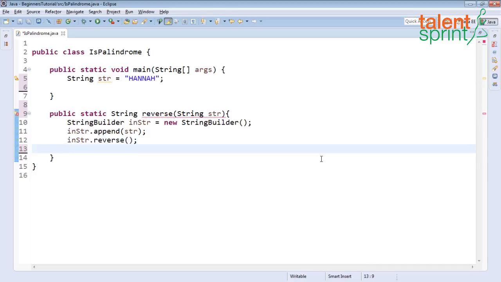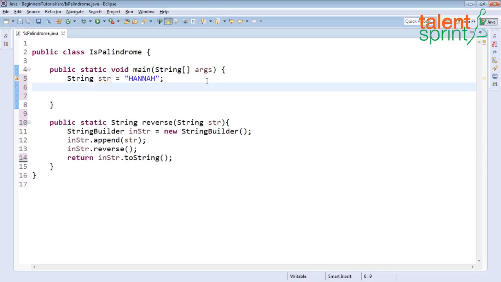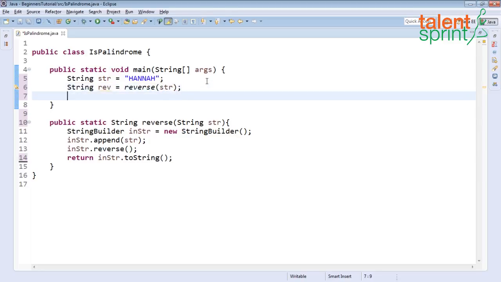Our StringBuilder object is now reversed. Now inside this, what we have to do is we have to return back a string. All right, so all that we have to say is return instr.toString, and that's it. So this will return us the string that is reversed. Now in our main method, we'll simply create an object to store this reverse string. Let's call it rev. Call the function reverse on it, reverse string. So this will store the reverse string value in the variable rev.